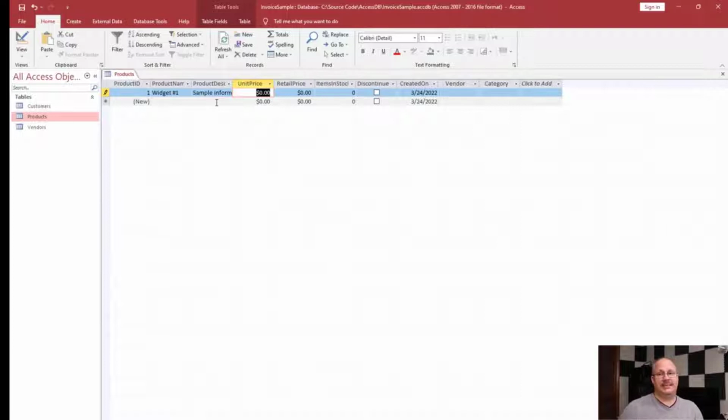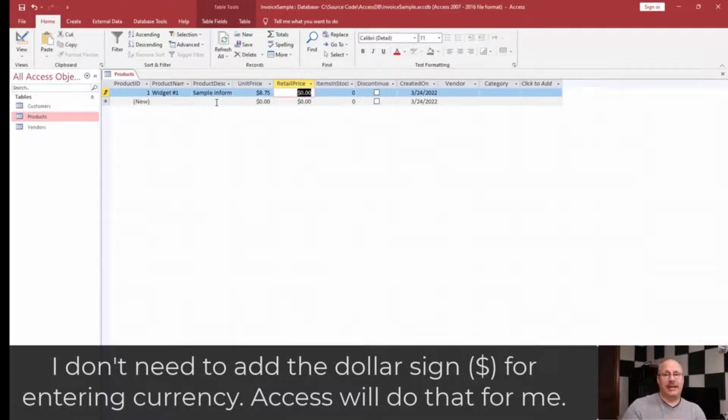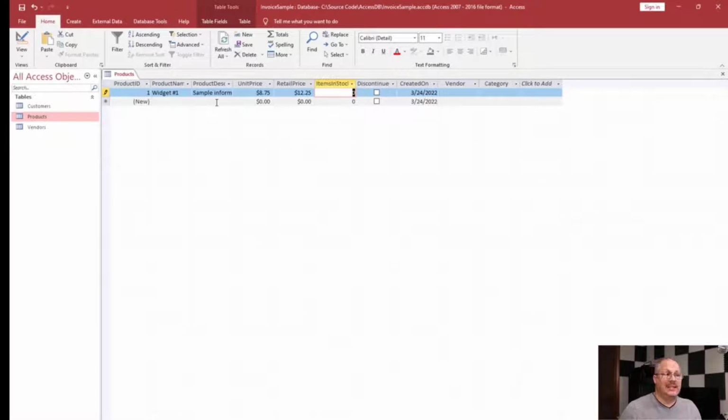Notice on my unit price that this comes in already showing a dollar sign with the appropriate number of decimal places. That's because I chose currency and specifically US currency. I can simply type in something. I don't need to add the dollar sign. And when I move to my next column, or field if you prefer, notice that it once again puts in a dollar sign for me. Notice I do the exact same thing with the retail price, and when I move to a different field, it once again puts the dollar sign back for me.